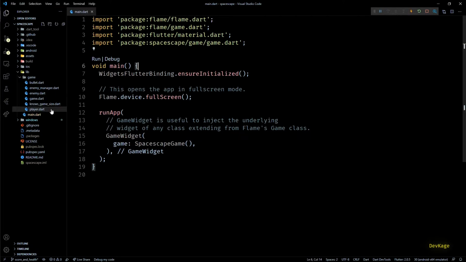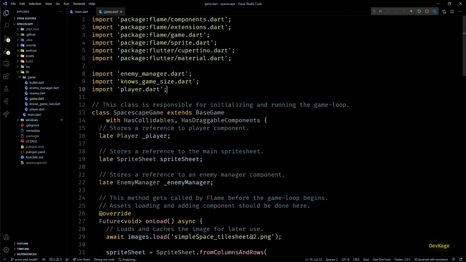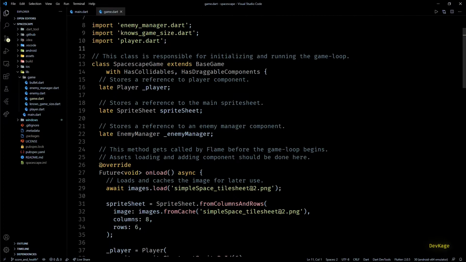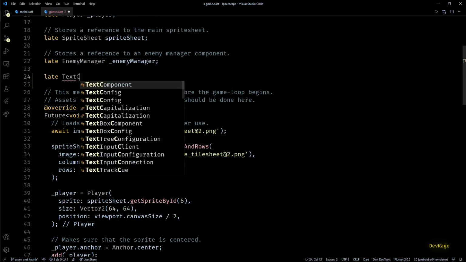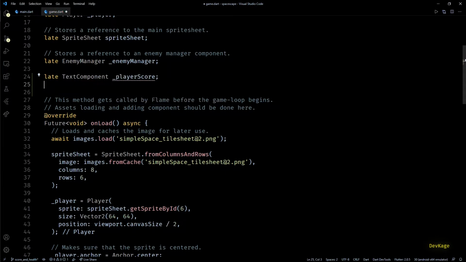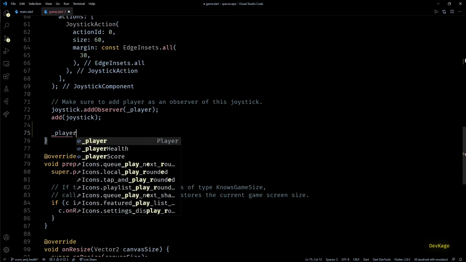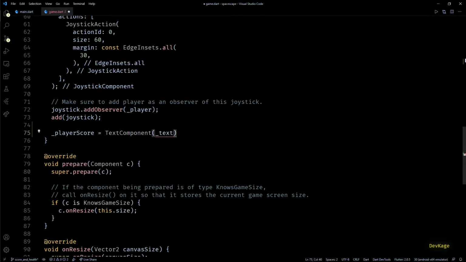So let's get started. To display score and health of player in the game world, we'll need to use the text component from Flame Engine. For this, I'll go to the Spacescape game class, and here I'll add two text components, one for player score and another for player health. Next, in the onLoad method of this class, let's initialize both these components at the end. So for player score, the initial text will be score:0, because when the game starts, score will be 0.